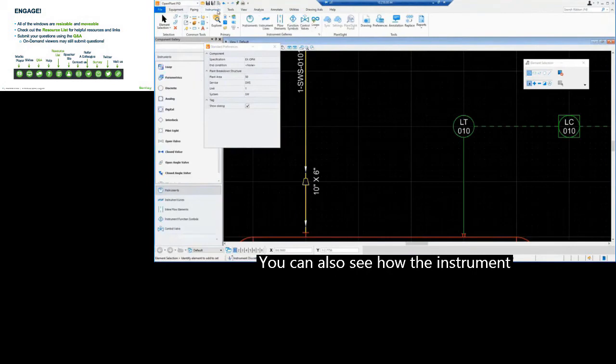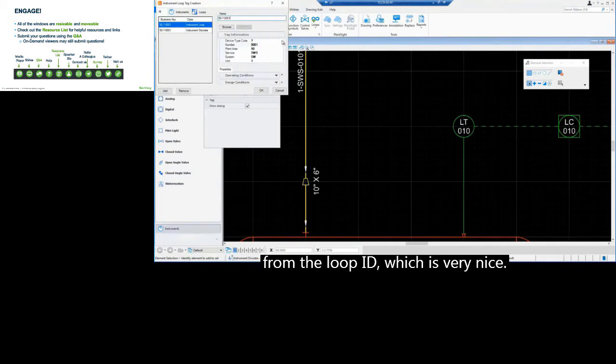You can also see how the instrument loop placement now is easier as well and includes the instrument tags, which will inherit from the loop ID, which is very nice.